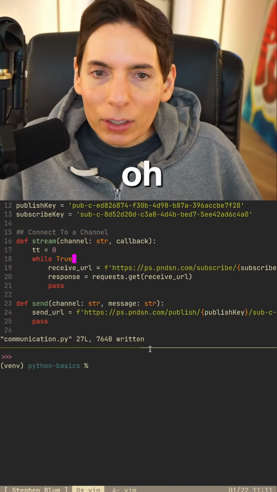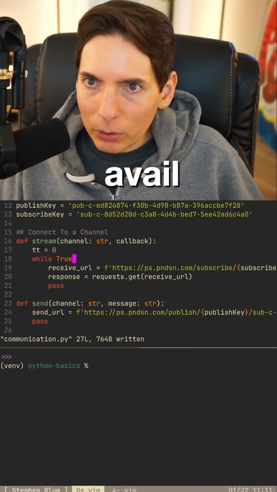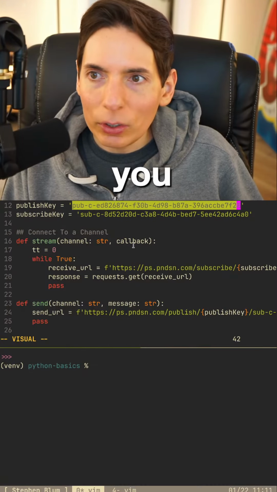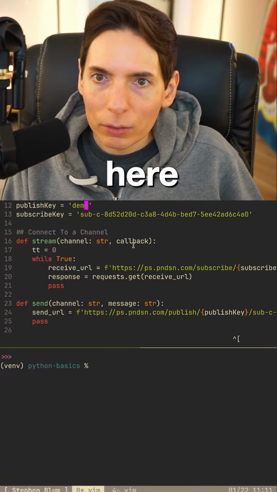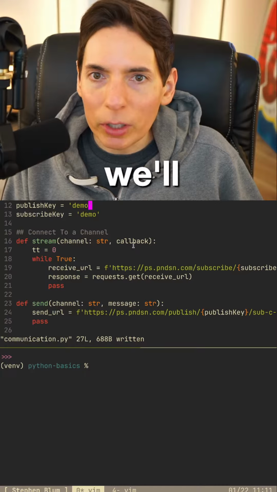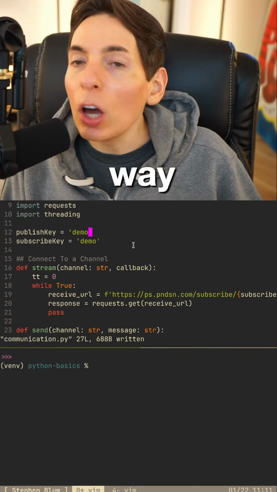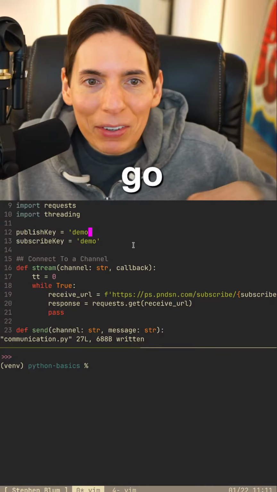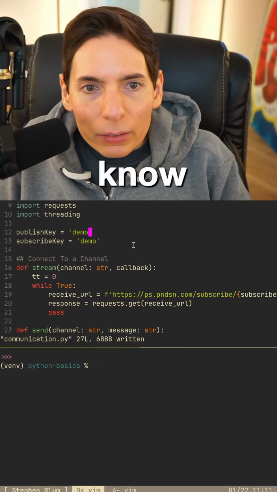Where did you get those keys? Oh, these keys are available. Well, you could also use demo keys. You can use these keys, so you could say demo here. We'll just do demo, because the other keys that you see on screen might go away. You never know.